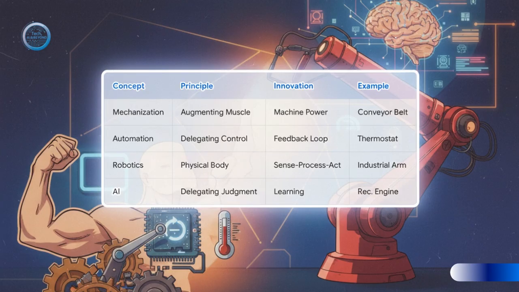The motors in its wheels and its lift, that's mechanization. Its ability to follow a preset path using feedback from wheel sensors to correct its course, that's automation. Its physical form, with LiDAR to sense the environment and a gripper to pick things up, makes it a robot. And its ability to use a camera to identify a product it's never seen before, or to dynamically figure out a new route around an unexpected obstacle, that is artificial intelligence, the delegation of judgment. You see, every single layer is essential for the whole system to work.